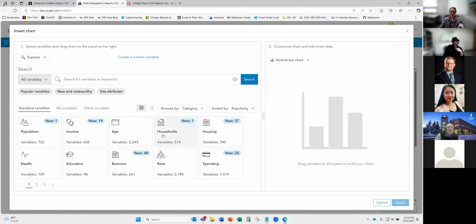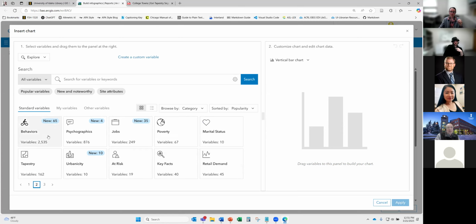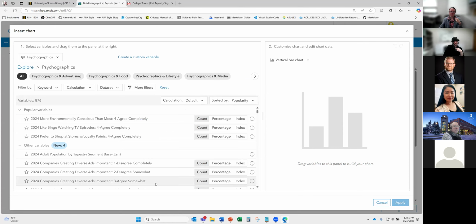So they organize the data based on large categories. So we have things like population, age, housing, education, business, spending. As we go through, we start getting some of that data related to behaviors and psychographics, and then some of the other information that might be relevant based on your data need. So you can explore based on category. You could click into any of these and kind of see what's available.